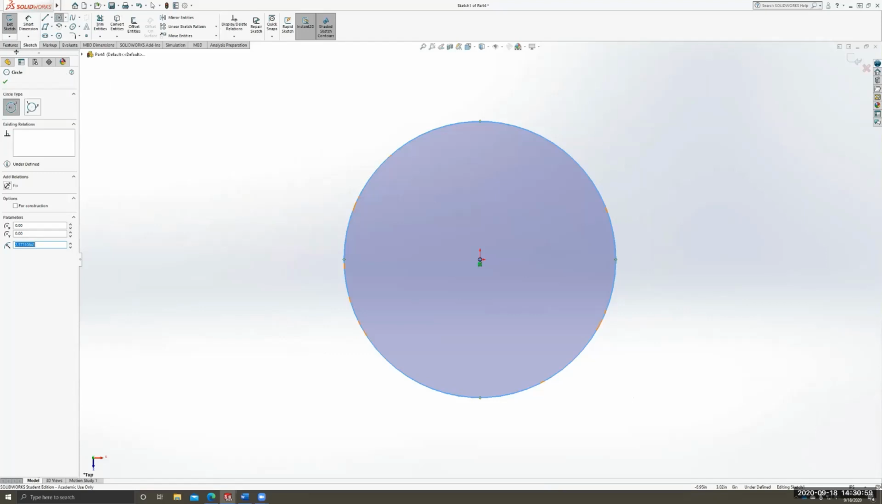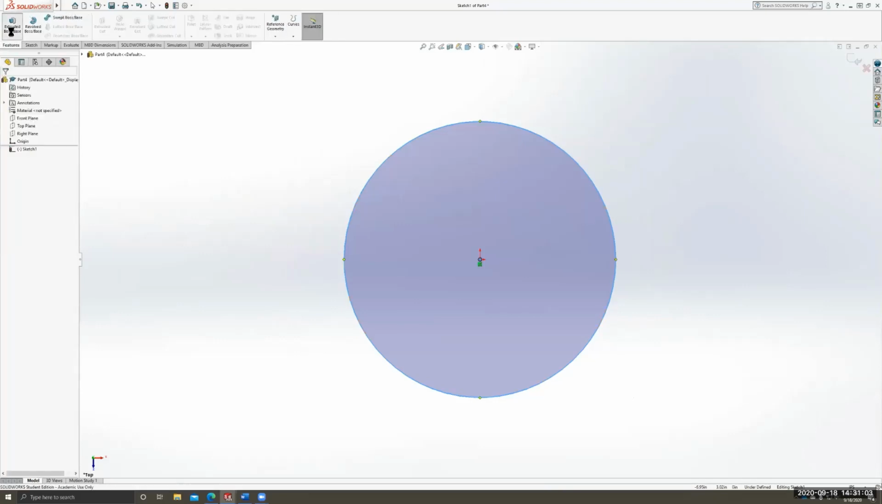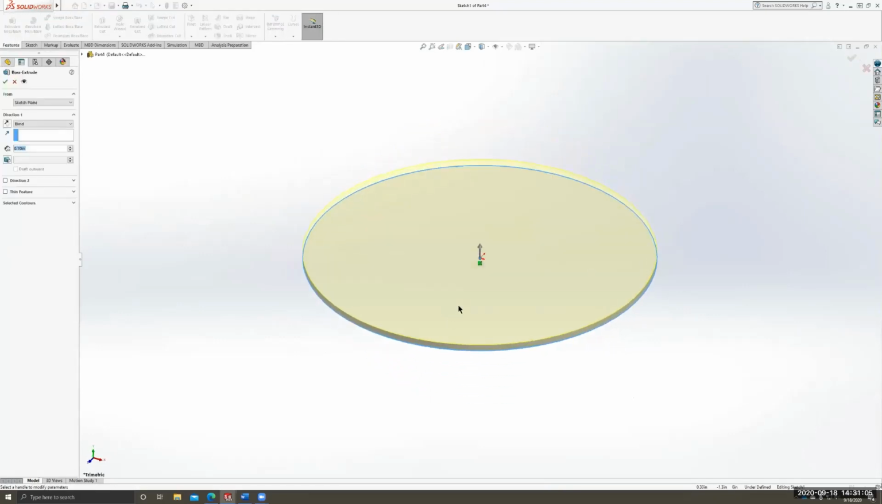I typically, when I'm drawing something for myself, just go straight to features and then extrude boss base. That way you don't have to worry about selecting the face, but sometimes it can be finicky if you have multiple faces on one face. So when you did it, just going straight to extrude boss base, did it work for you?